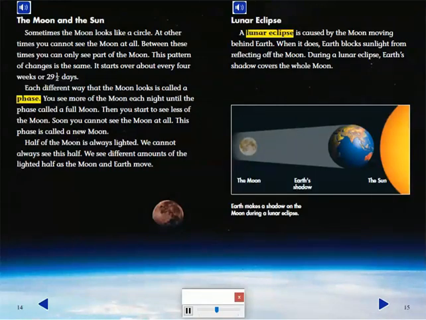Each different way that the moon looks is called a phase. You see more of the moon each night until the phase called a full moon. Then you start to see less of the moon. Soon you cannot see the moon at all. This phase is called a new moon. Half of the moon is always lighted. We cannot always see this half. We see different amounts of the lighted half as the moon and Earth move.